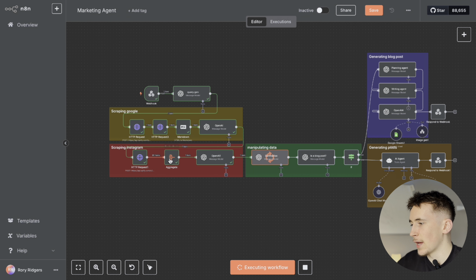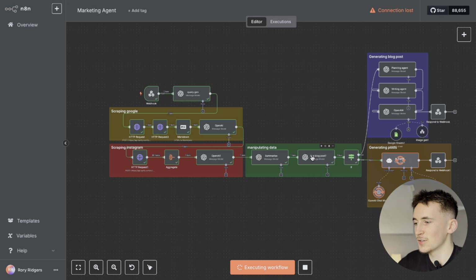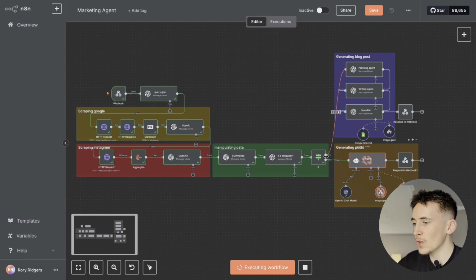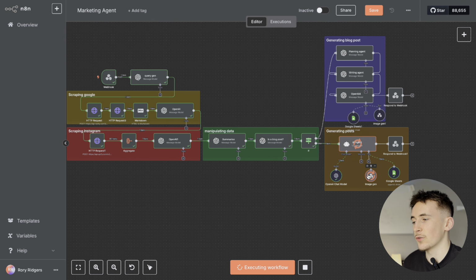Okay, so that's done, and then it aggregated and went to the summarize agent, and it's gone to the other summarize agent. Is this a blog post? Obviously not. So it goes this way, gets sent to this AI agent, and you can see at the moment it's generating the image. Again, this one does take a second as well. So we're going to leave this for a sec, and we're going to come back when it's actually done, and I can just show you how it's all worked.